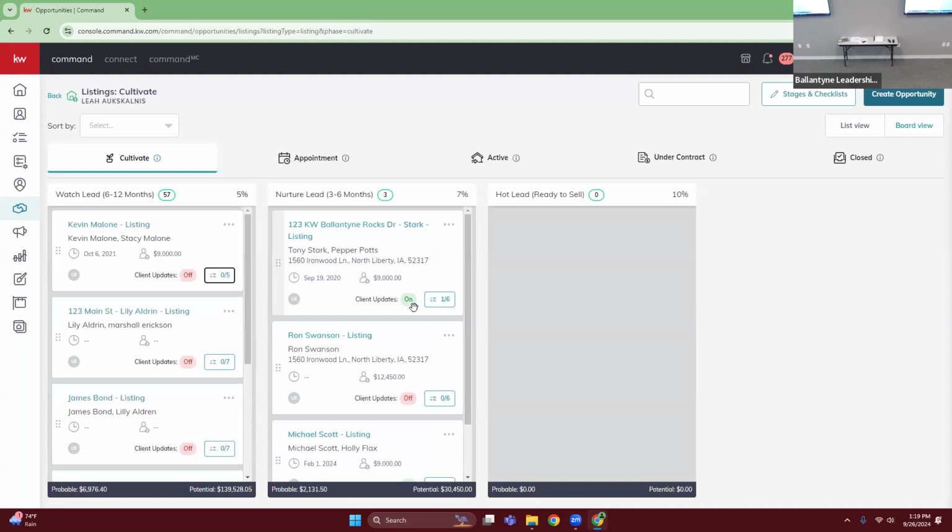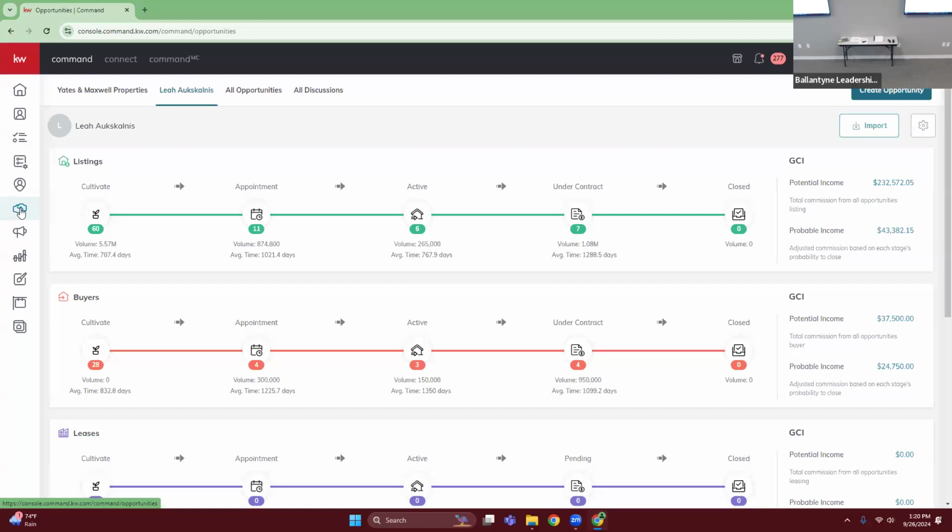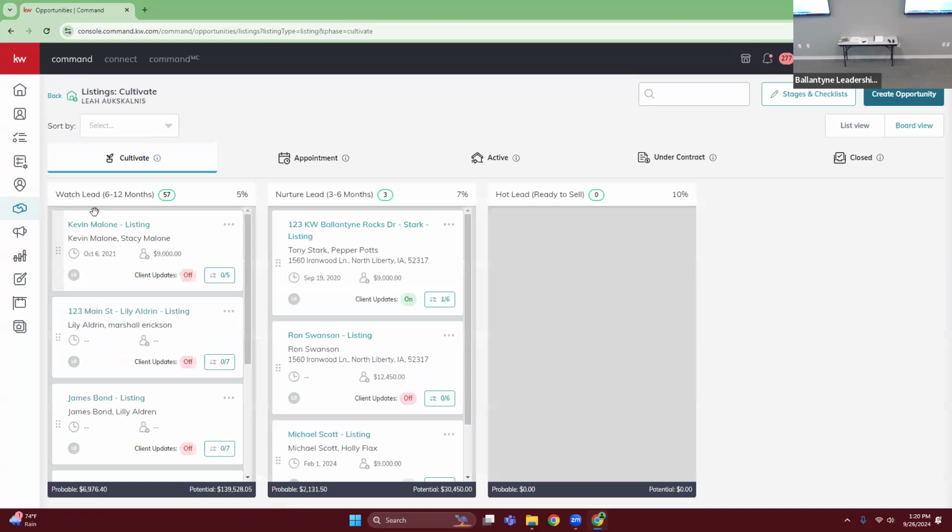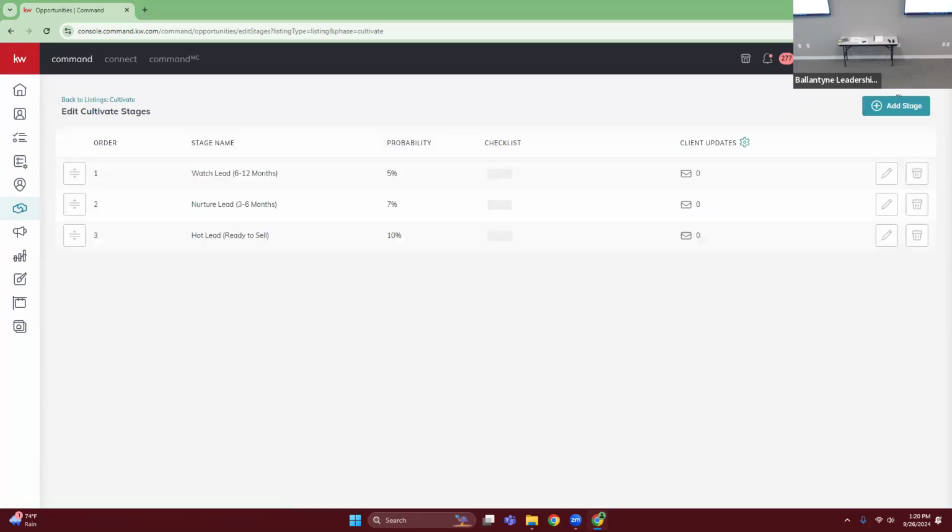Okay, so now let's talk about the how. Let's go ahead and set up these checklists. And I do have templates. You'll see on the very top right here. If you're not looking at what I'm looking at, I'm going to tell you how to get here real quick. Click on the handshake icon on the left-hand side of Command, and then simply click on the first phase of the transaction, that cultivate phase, to open up your pipeline. Okay, so now you should be where I am. You can click on stages and checklists on the top right to set this up in bulk for every new transaction. So again, that was stages and checklists on the very top right.